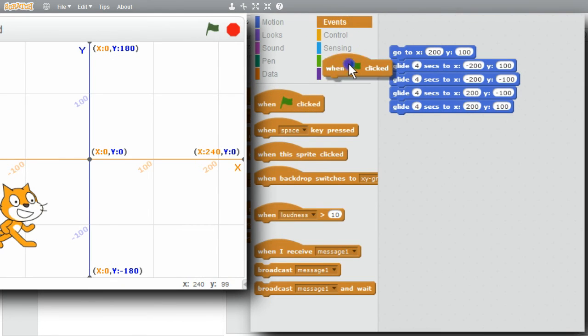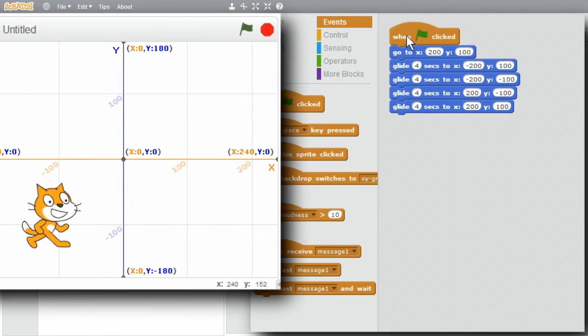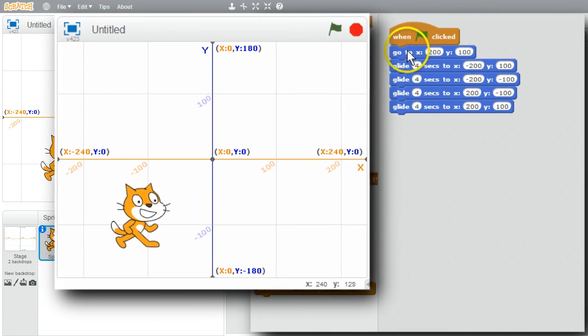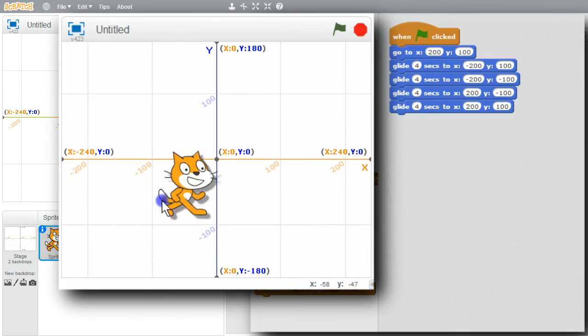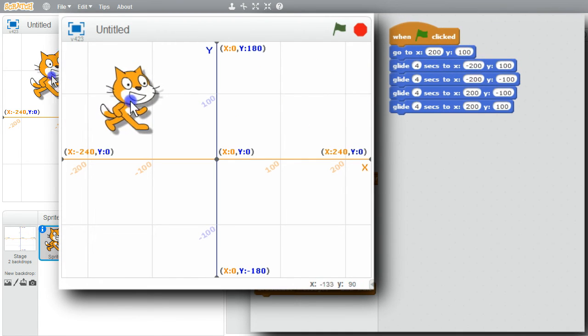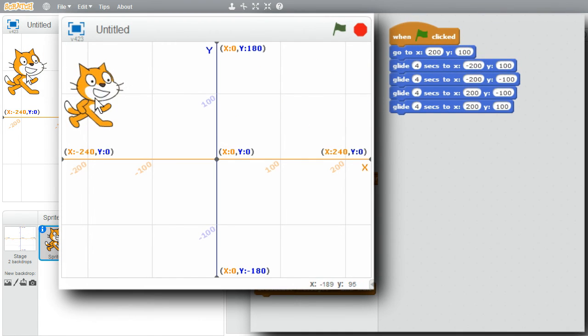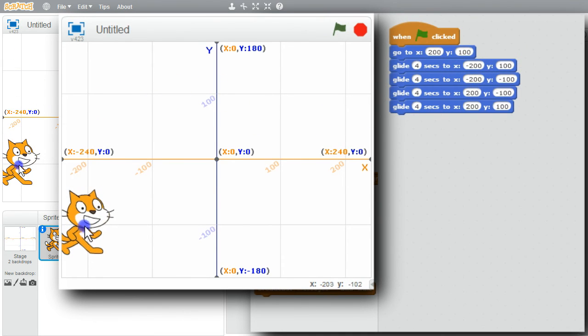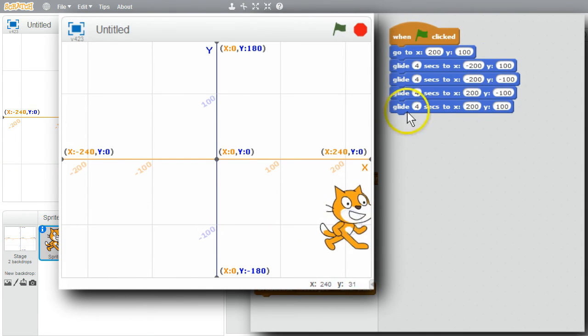I want this to start when the green flag is clicked. Events, when the green flag's clicked. When the green flag is clicked, the cat will go to 200, 100. Then it'll glide to minus 200, 100. Then it'll glide to minus 200, minus 100. Then it'll glide to 200, minus 100. Then it'll glide back to 200, 100.